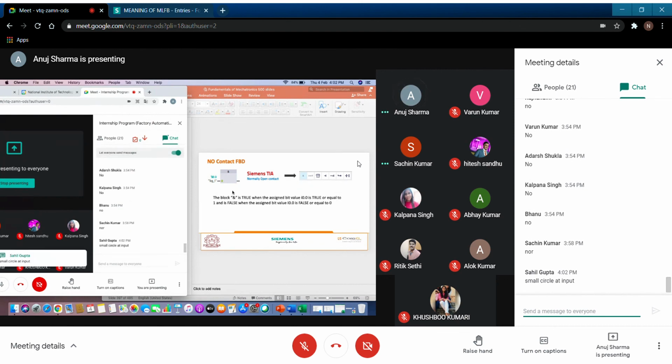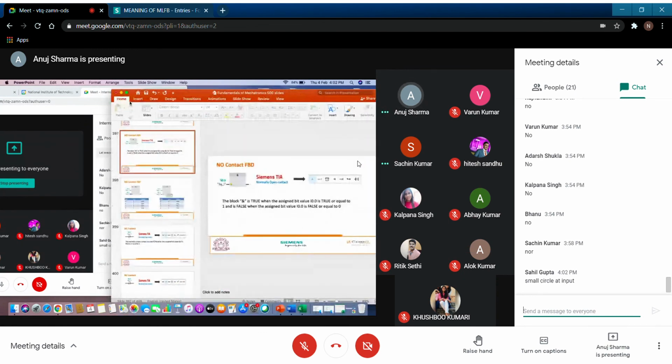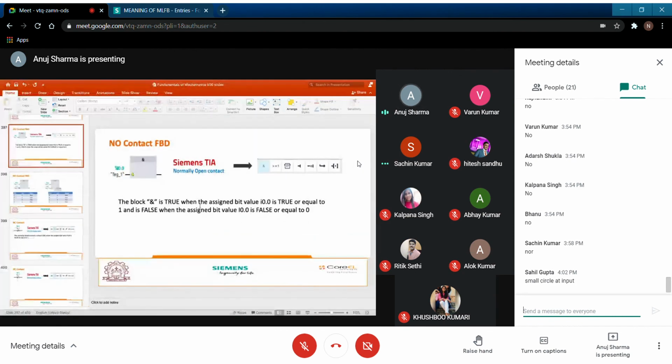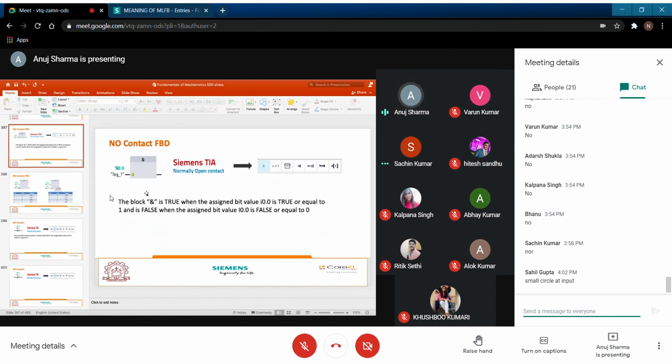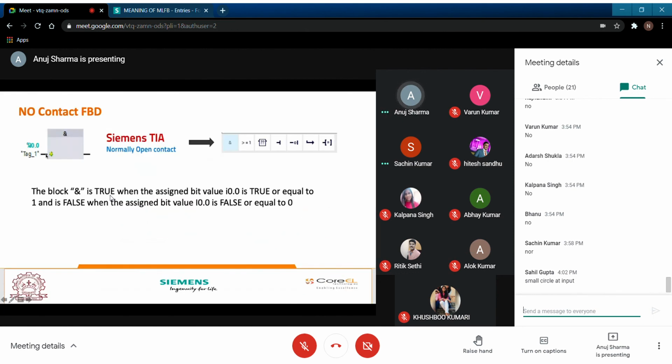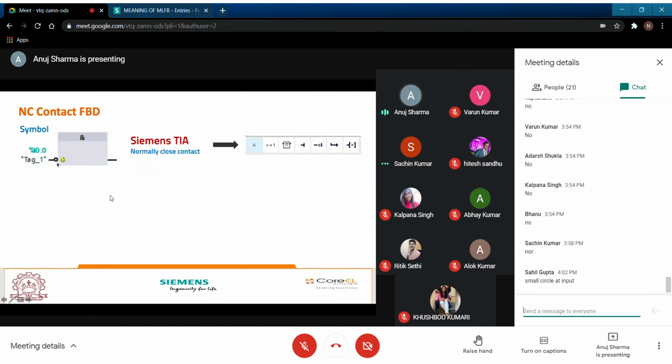Yeah, a small circle, or you can say a small bubble at the input. Very nice observation by Sahil. Good. So you can see that there is no bubble here. This is just activation. Don't get confused by this bubble. Just focus on this part. Here it is a straight line. Here it is a straight line. But in the NC contact, you will have a bubble.